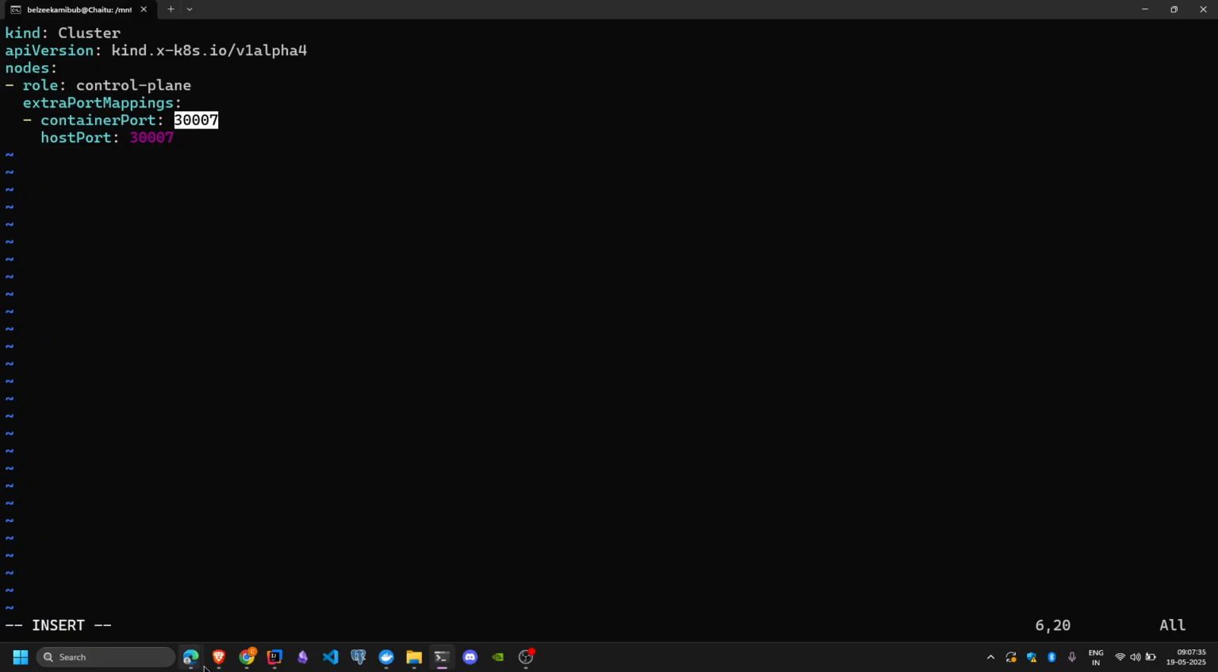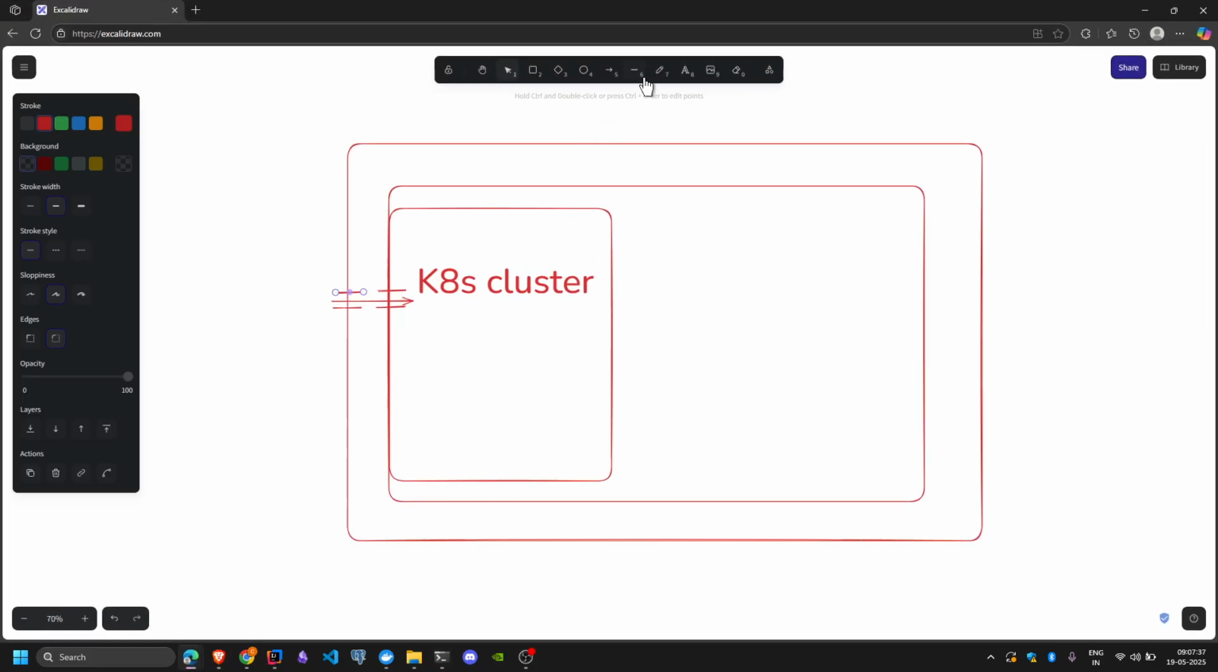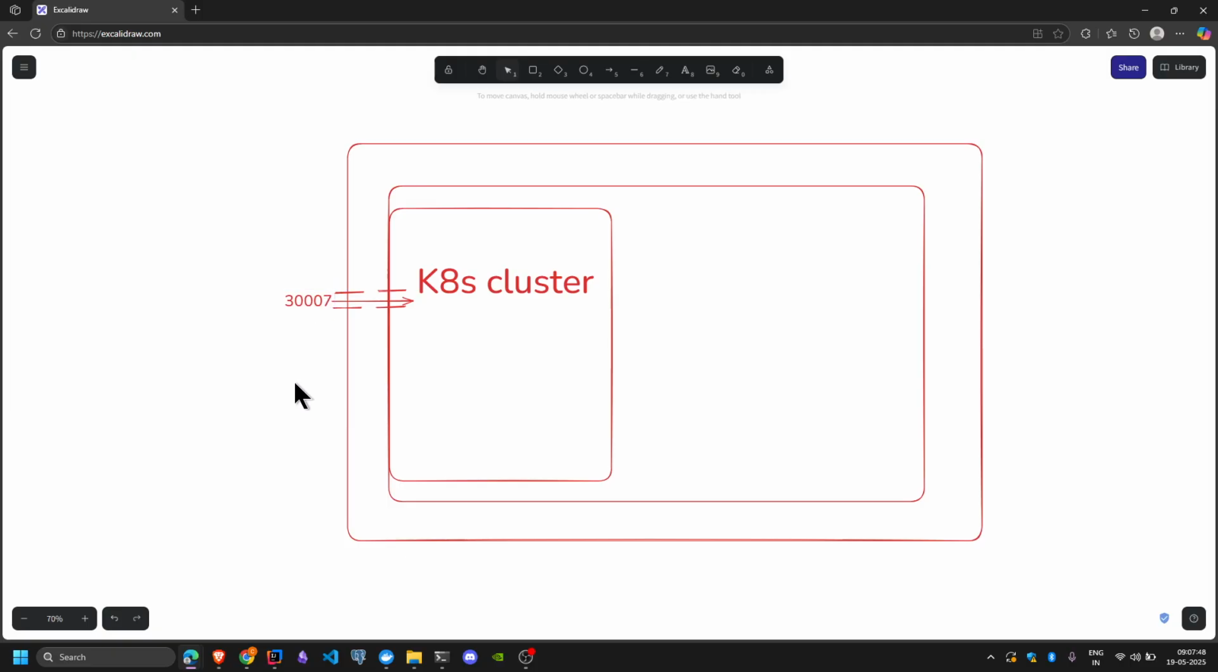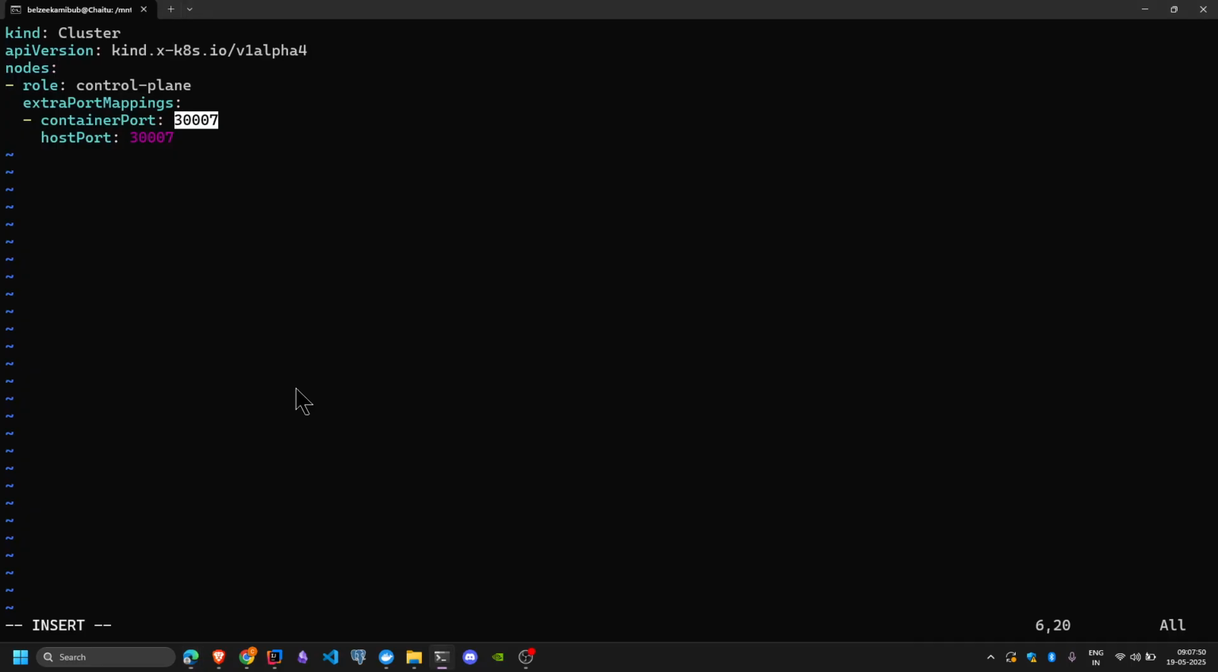And this 3007 is the port that I was talking about. This is going to be port 3007. I'll map it from outside to the inside of the cluster. Alright. This is the port, and why have I chosen 3007?